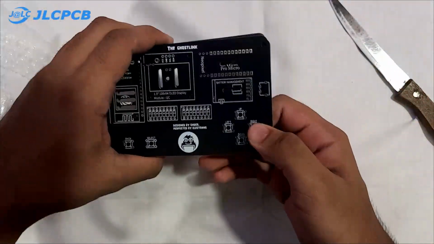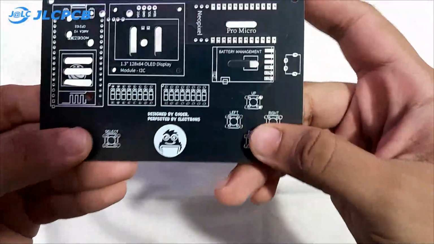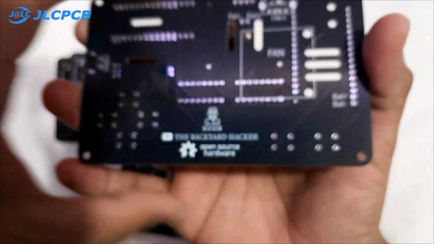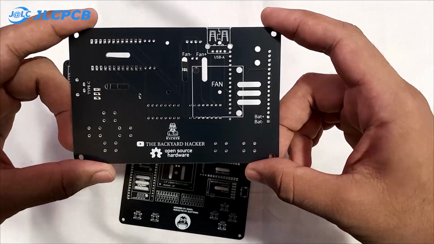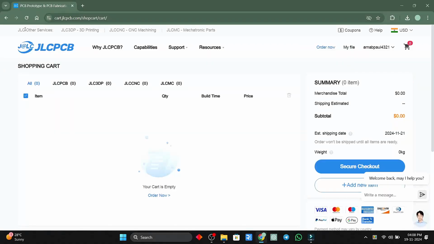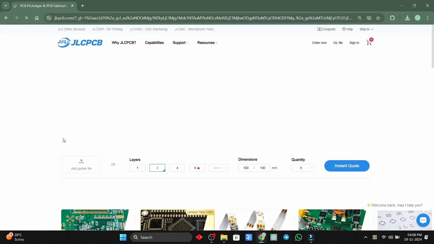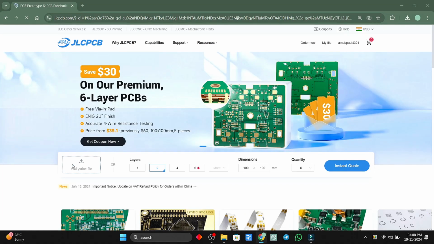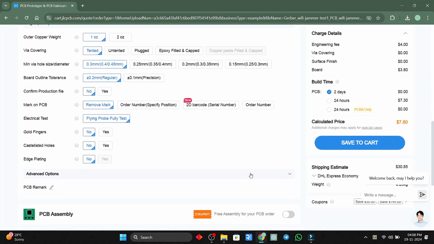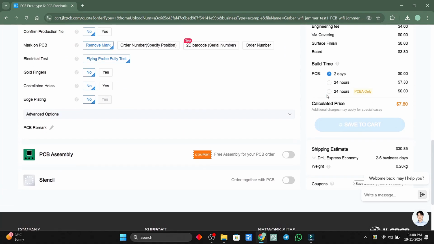Look at the precision and the quality of these PCBs. The soldering points are clean and the overall design looks professional. These PCBs are essential for a project like GhostLink, and JLCPCB makes it super easy to get started with your own design. Let me quickly show you how you can order your own PCB. First, upload your driver files, customize your board options, and place the order. Yes, it's that simple, and the results are professional grade.